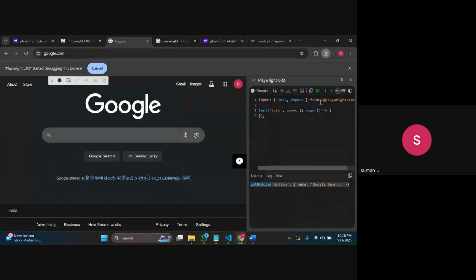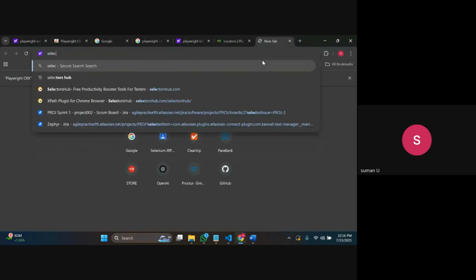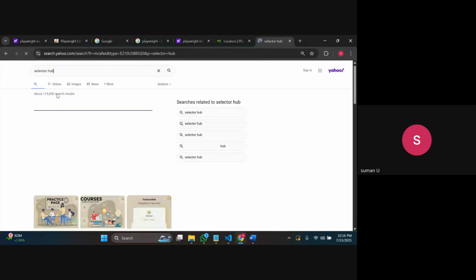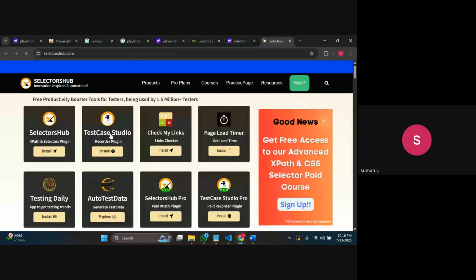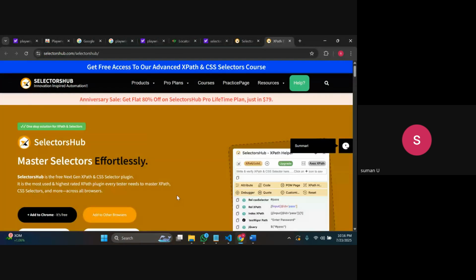Second way is you can use this Playwright recorder. Third way is you need to install selectors hub. You need to type selectors hub so that you will get it. So click on that particular link. You will be redirected to this particular page. Here you will have selectors hub. So click on install, and it will redirect you to this particular page.